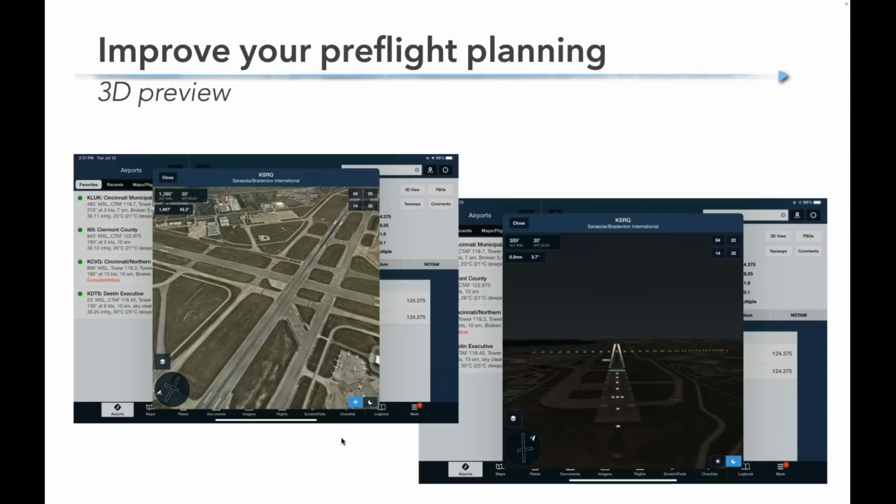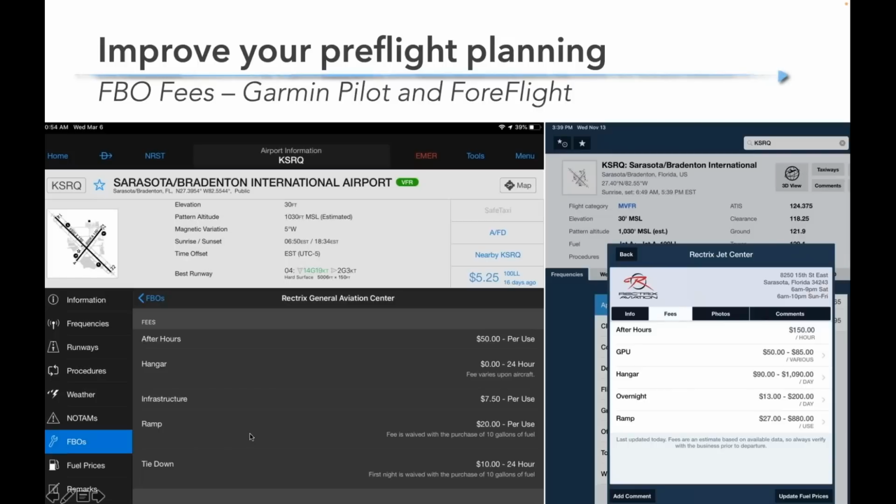This is really helpful for instrument pilots who may not always know what the symbology means on the instrument approach chart for the runway lighting at the airport. But now you look at this 3D picture here, it's very clear what you're going to expect to see, and very helpful when flying in low visibility conditions to know what to expect ahead of time when you get down and break out after an instrument approach.